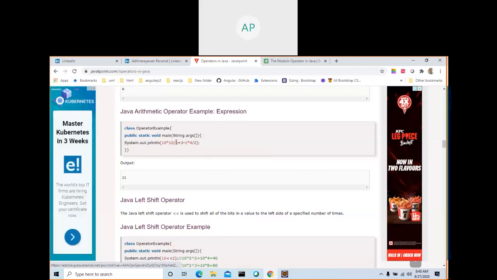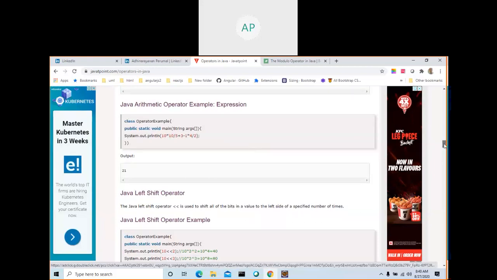Very, very important. Probably I will give one example. How come it first does 10 into 10, or 10 divided by 5? After that it is making it with 10. See minus 1, star. See how it works. Very important. Type Java precedence operator in Google.